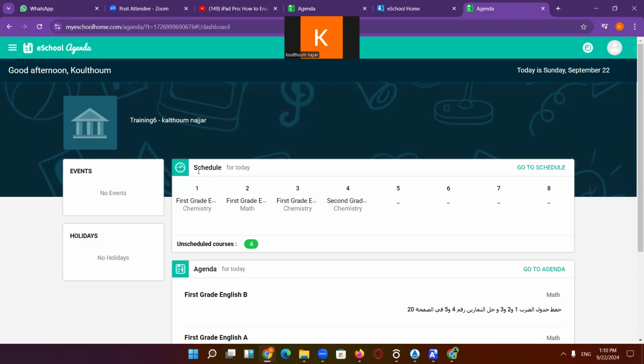The first one is the schedule for today. So as a teacher, when you open the agenda for today, you can see your schedule for today. You have from session number 1 to session number 8. In your school, you have from session number 1 to session number 7. For example, me as a teacher, I have for the first session grade 1 chemistry, for the second one grade 1 math, etc. So in the dashboard you can see your schedule for today.